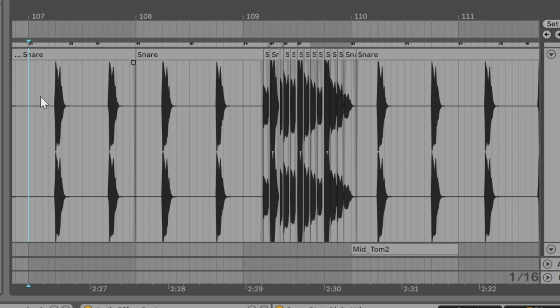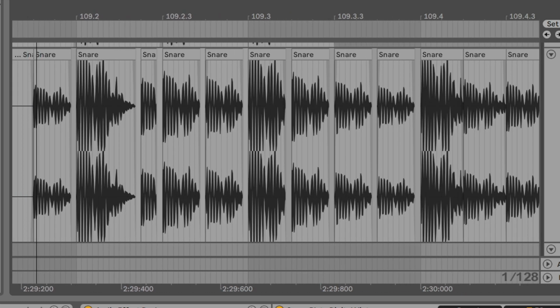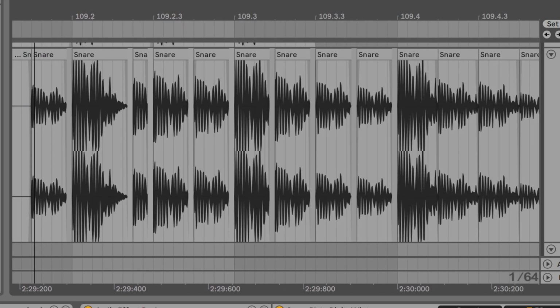There's a cool snare roll towards the end of the song. I just chopped the cymbals and made changes to their volumes and pitches.